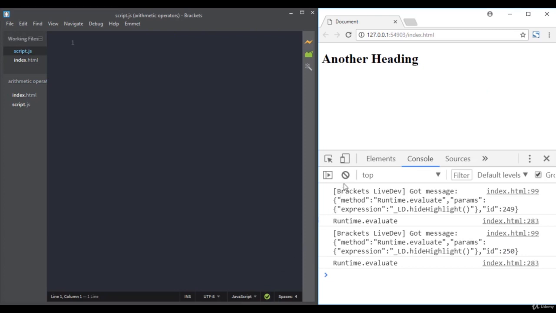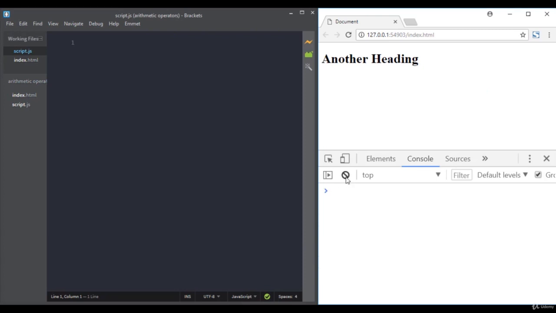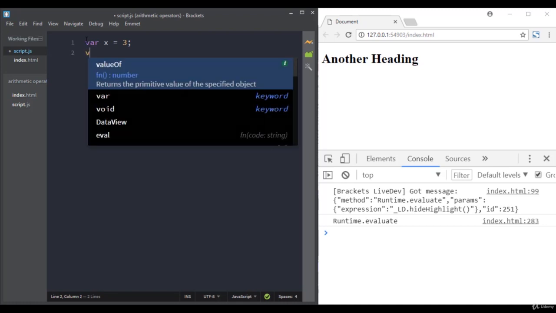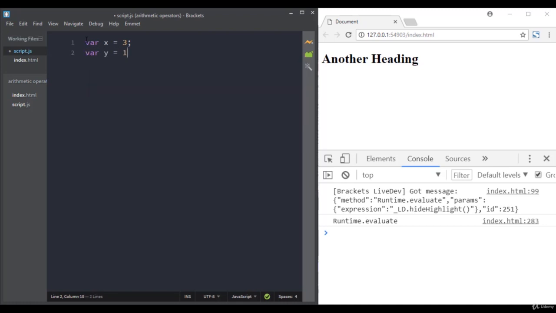Just like any programming language, JavaScript allows you to do some math using operators. So let's see what we have. Here let's declare two variables. Let's give to each one a value. So x will be 3 and y will be 10.